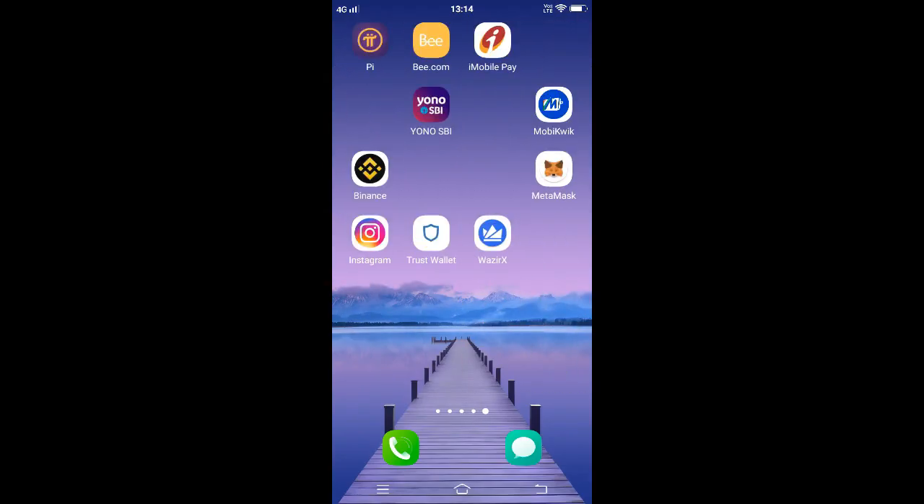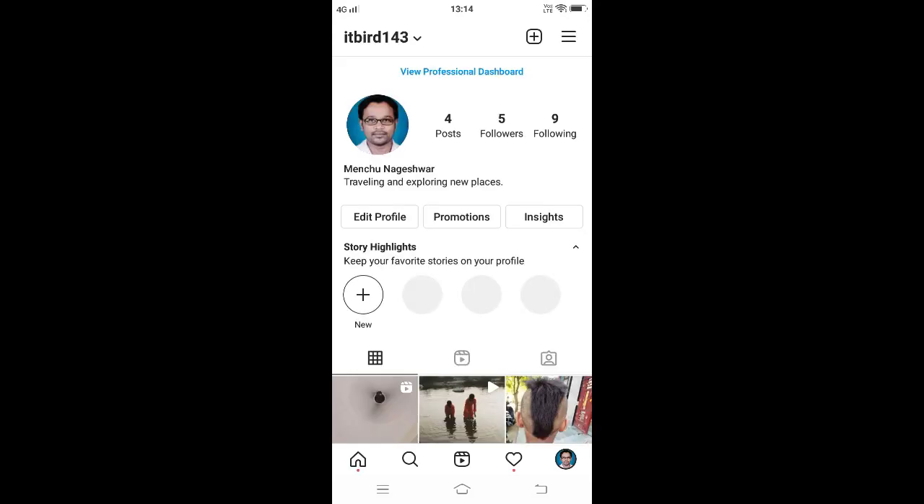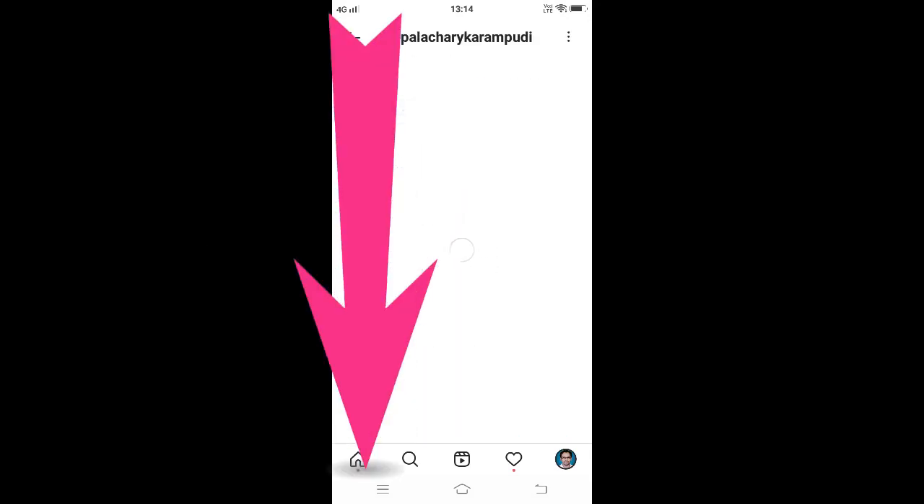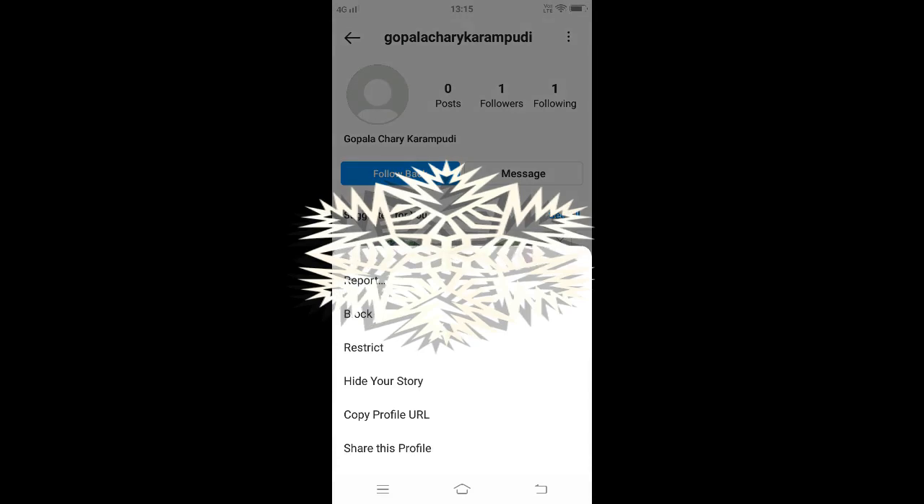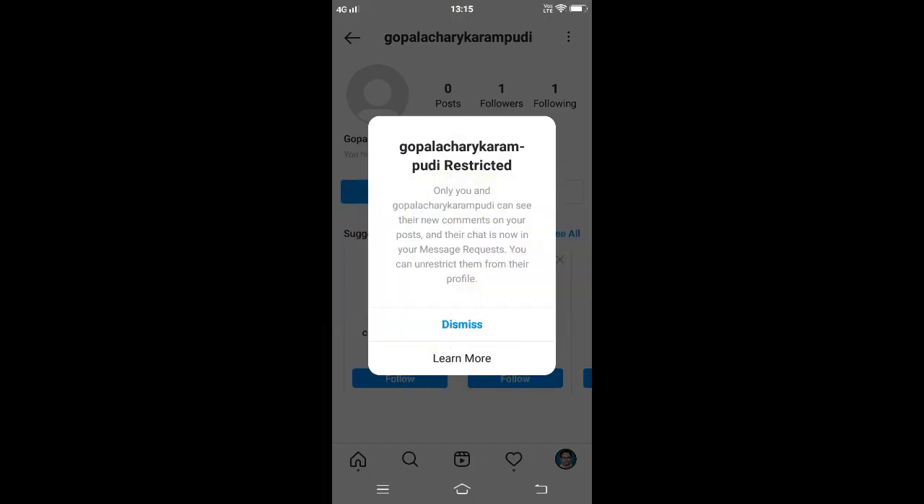Log into Instagram on our Android mobile. Come to the profile of the person whom we want to restrict. Tap the menu button on the top right corner and select restrict from the options. We will be directed to a window with a bit of explanation about restricting a user. If this is the first time we are using this feature, click on dismiss to go back to their profile, or tap on learn more for more information.